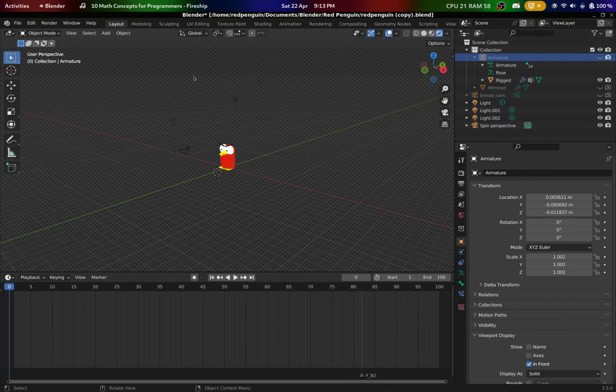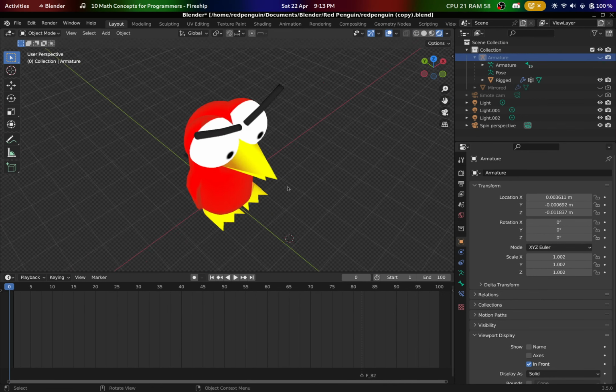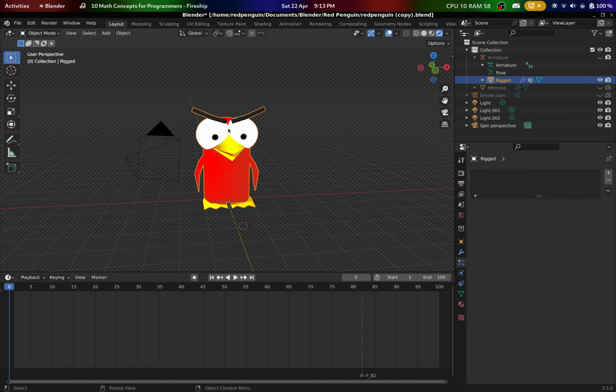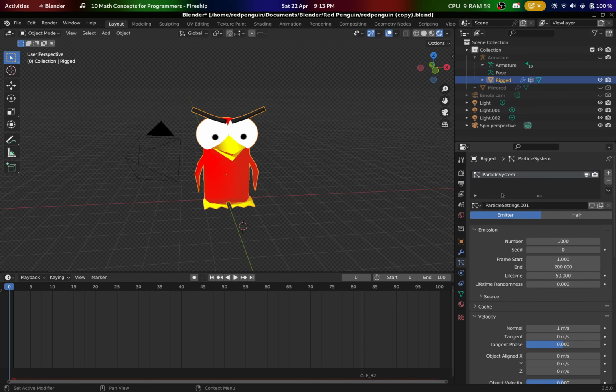Here's very quickly how to get a character or model to explode in your game. So make sure you're in object mode and just click on the model. Then down here you should see that you have this option called particle properties. We're going to click on that, just hit plus, and you should have a particle system. When you play, you should see a bunch of particles falling.